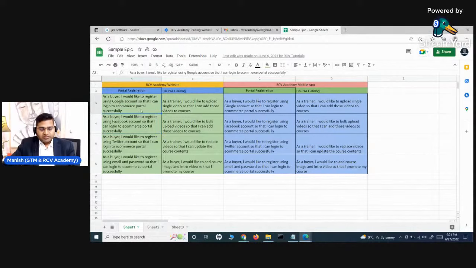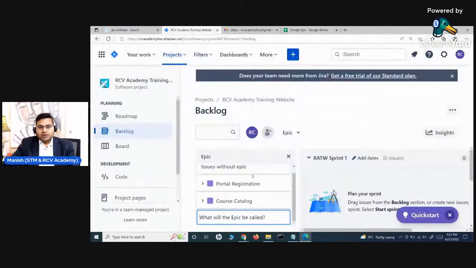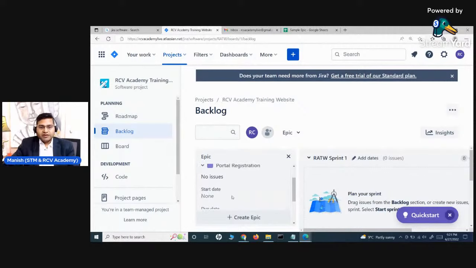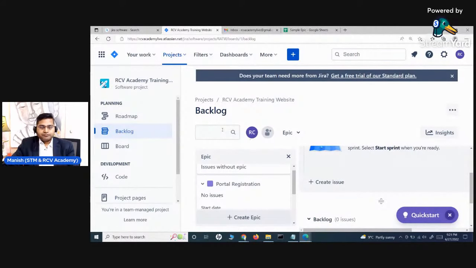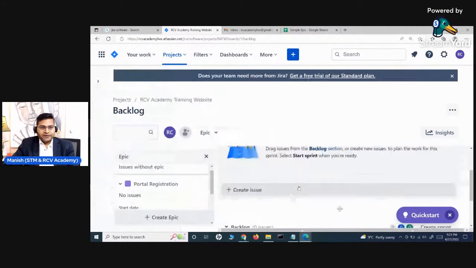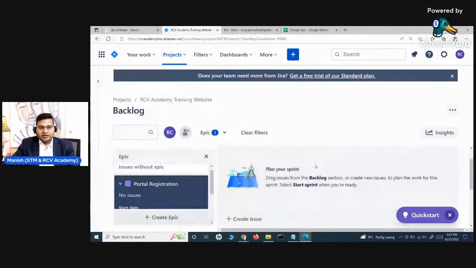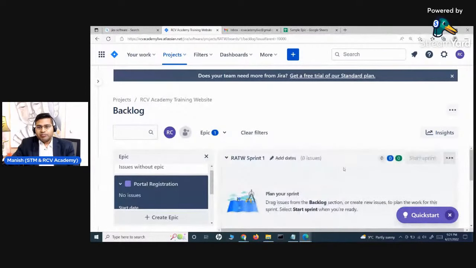So from the portal registration functionality, we have some user stories, right? So now the person who is managing the project, they'll go into the project registration, right? And then they can create the issues there, right? So if we go a little bit down here, so if I select this portal registration, then I can simply create the issues. And you'll see that as soon as we created this particular project, there is a sprint one already there. All right.